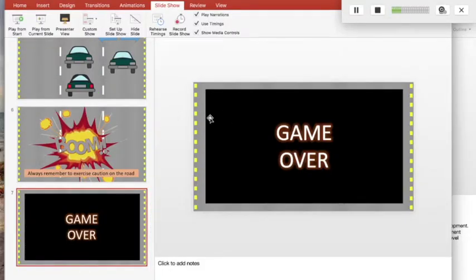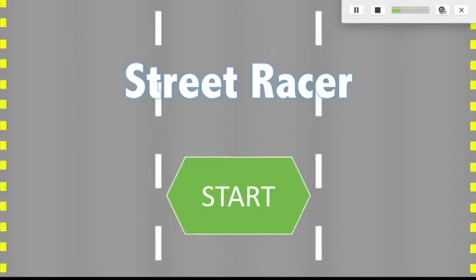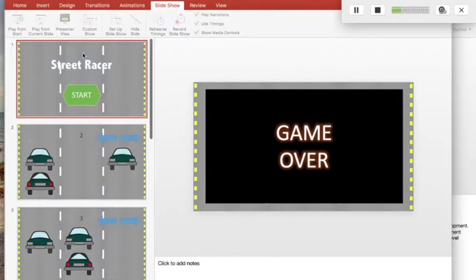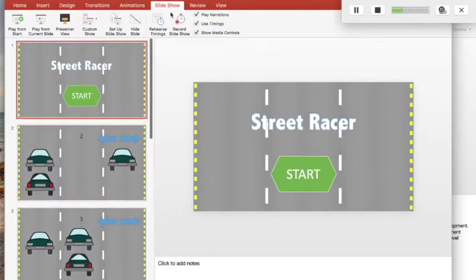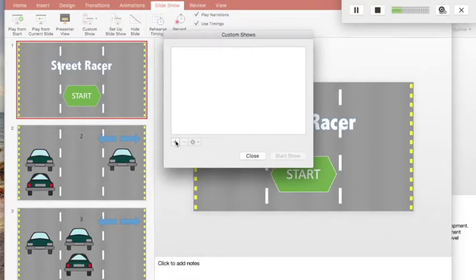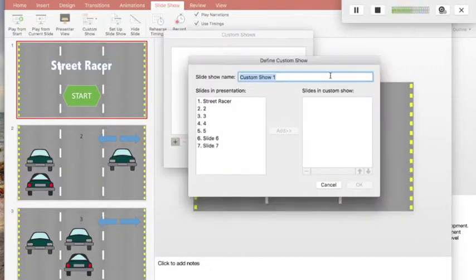If you're wondering how I'm transitioning from this slide, simply pressing the escape button on the keyboard. So we'd like to head to the slideshow tab, and where it says custom show, click on custom slideshow, create custom slideshow. And we're just going to look for an option that says add, or you should be seeing plus. I'm going to call this street racer game slideshow.